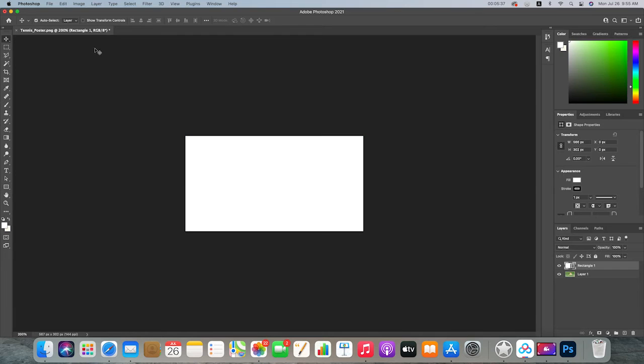And then becomes white. So we have just made a rectangle shape on top of our image. And on our right hand side, this is our layers panel. So the rectangle here that we just drew is on top of our image. That means it's on different layers.